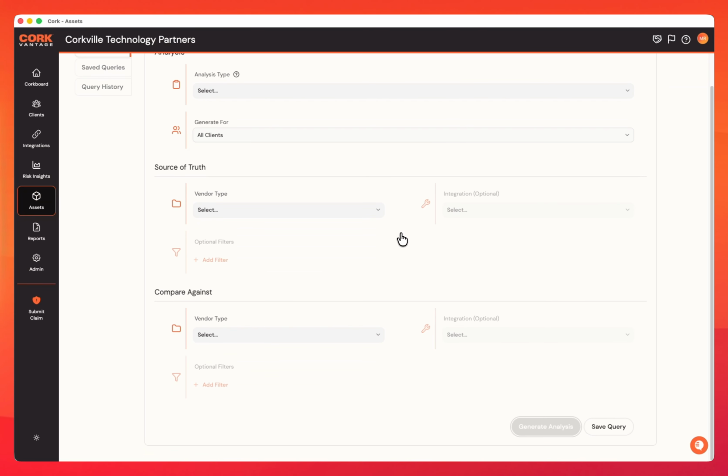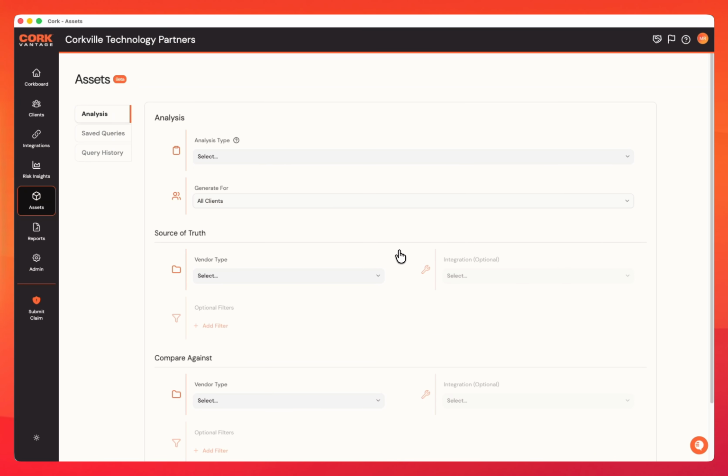But this gives you an idea of how powerful your integrations are, but it's really simple to miss these onboarding and offboarding gaps.